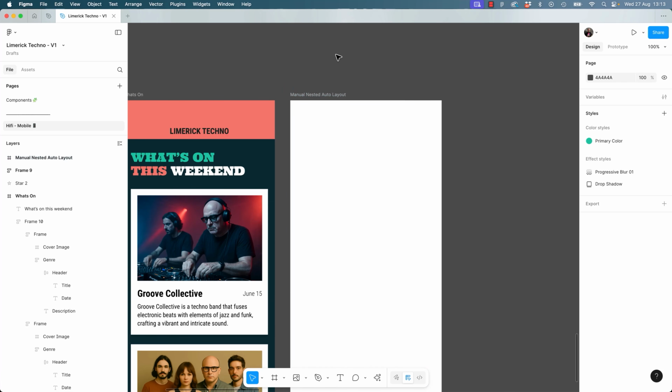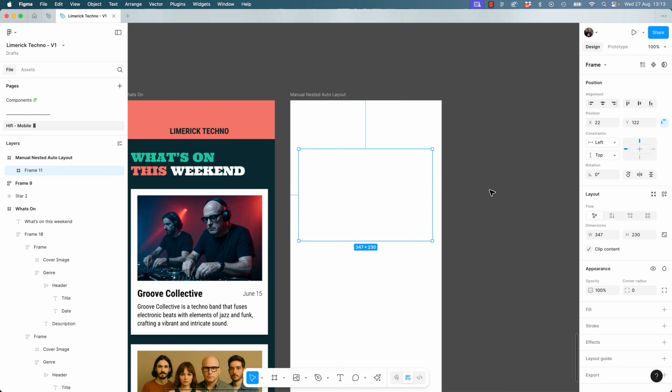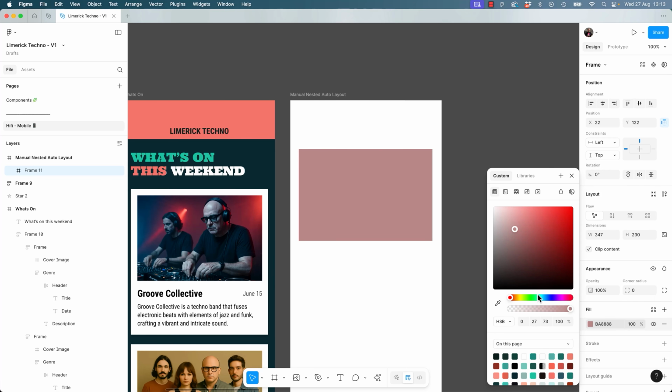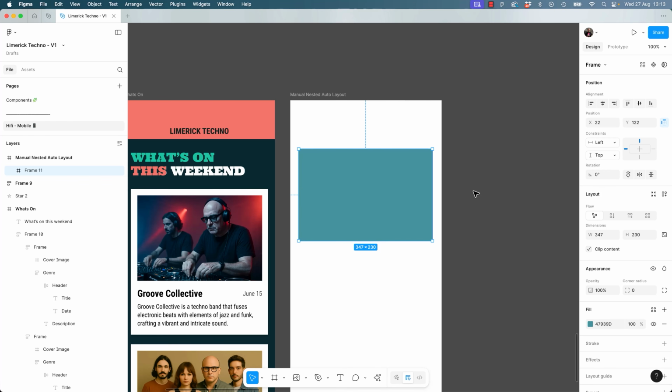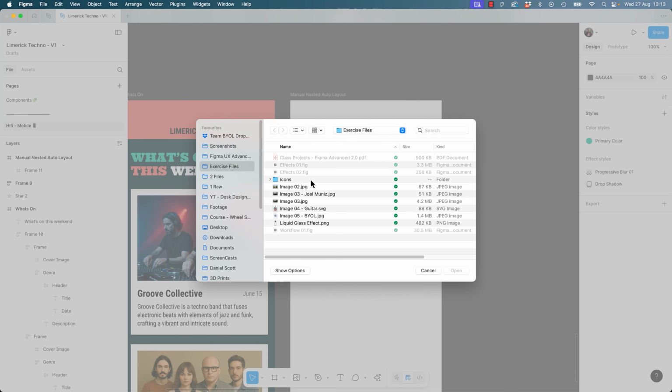So I am going to start with a frame, and I'm going to draw one in here. I'm going to change the color of it just so that we can see it against the background. Pick any old color, as long as it's green. Let's bring in an image. You can bring in anything. I've got one. Remember, Command-Shift-K is the shortcut to bringing in an image.